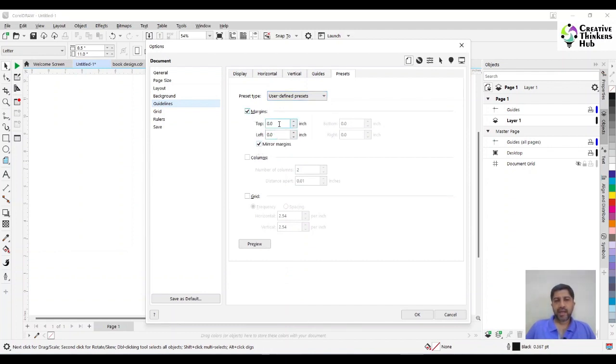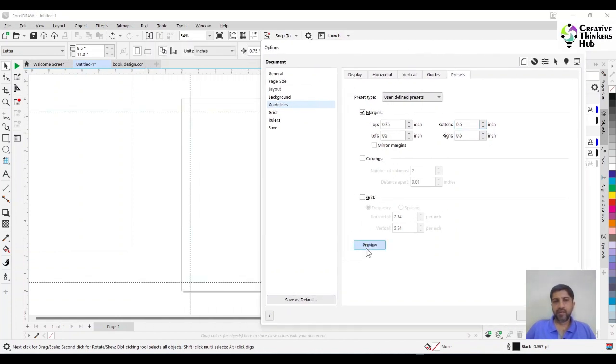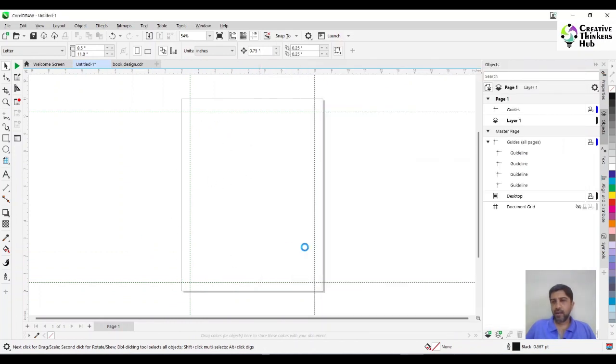Now let's say that I make 0.5 here. What are you getting? You're getting 0.5 over here as well, directly. So it mirrors the margin, but we are not going to do that. For this we need 0.75 and for this we need 0.5. You also have an option of adding columns, grids, everything. Now when I come here and say preview, can you see my grids of 0.5 and everything are just added? That's how my grids are added.